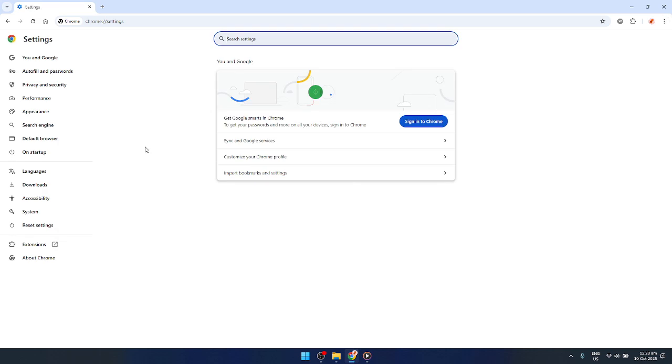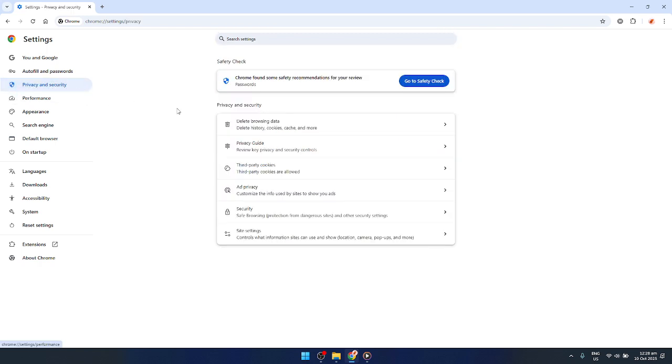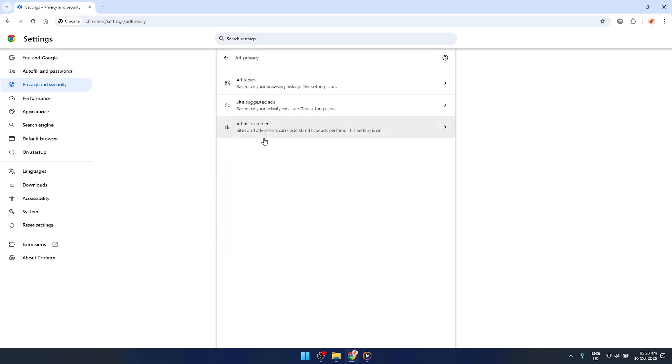This opens a new tab with all of Chrome's preferences. We'll stay within this area to turn off Chrome's newer ad tracking features, which are part of Google's Privacy Sandbox. On the left-hand sidebar, click Privacy and Security. This section focuses on how your data is handled and is where Chrome groups controls for things like site permissions, cookies, and ad-related privacy. Next, look for Ad Privacy. You'll usually find it under a label that mentions Privacy Sandbox. Click that, and you'll land on a page dedicated to Google's new approach to ads and measurement on the web.